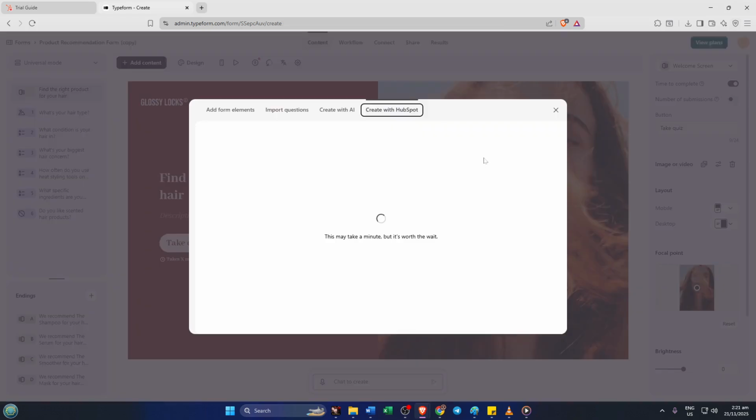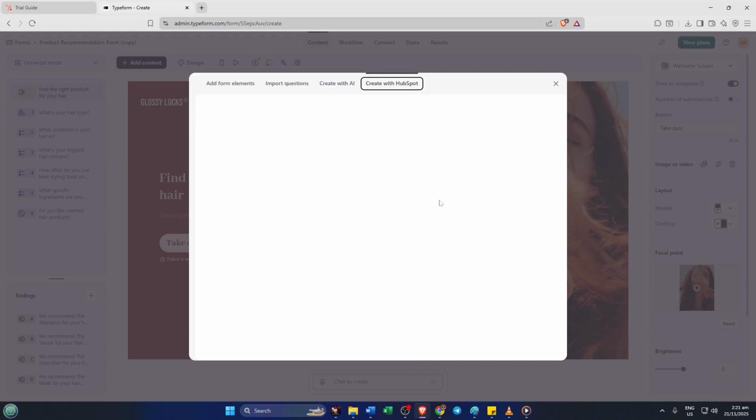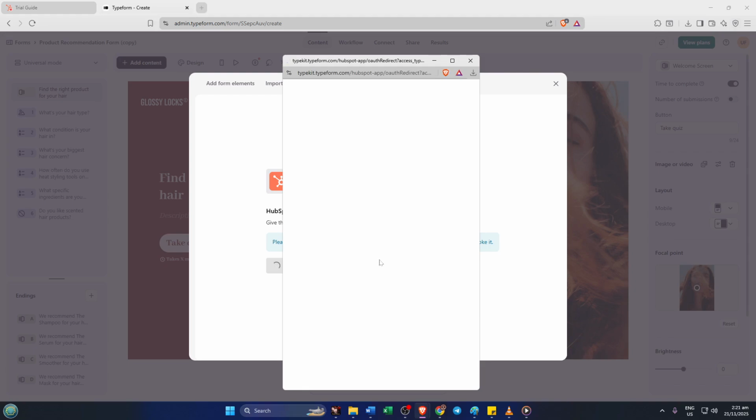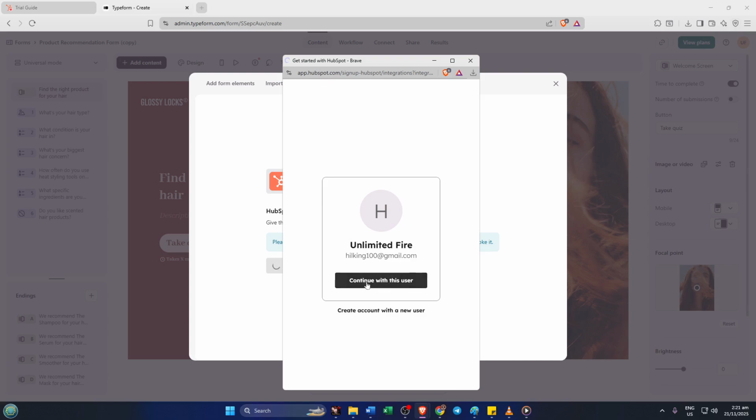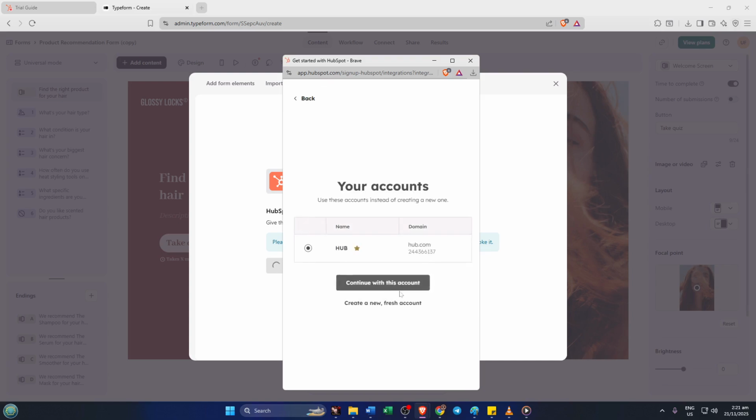Now comes a step that's worth slowing down for: authorizing access. You'll see a permissions screen where HubSpot asks you to approve what Typeform can do, like writing new contacts or updating certain properties. I always suggest taking a few extra seconds here to read through the permissions, just to make sure you're comfortable. It's a safeguard for your data and privacy. When you're confident, click Allow. That's it. The two accounts are now linked.